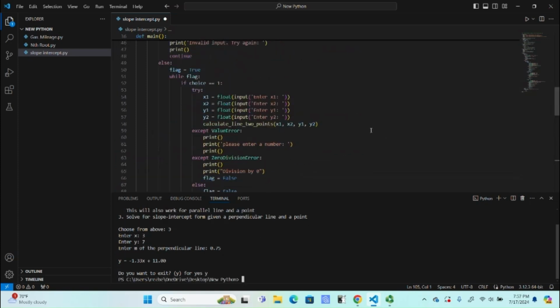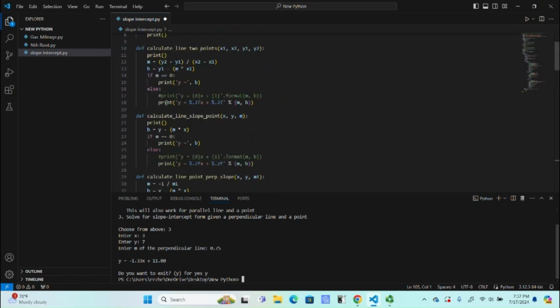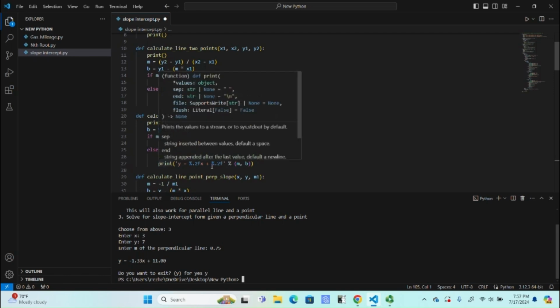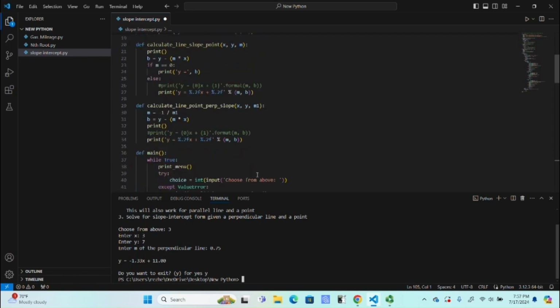So how I fixed it is I kept the line of code I had previously. I still have that there, but I did it the other way of formatting. I have y equals %.2f x plus %.2f, and these are m and b. That's how I formatted it. And this line of code is repeated for the other 2 functions here. And that'll take care of the formatting, y equals mx plus b.